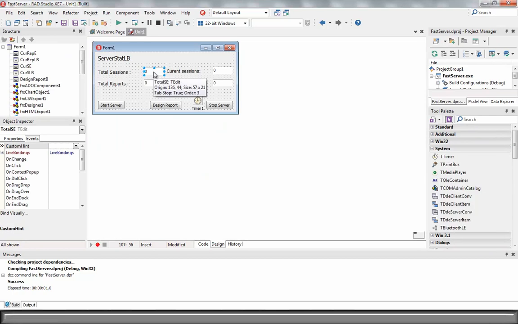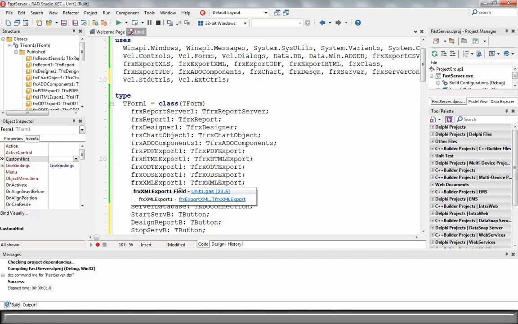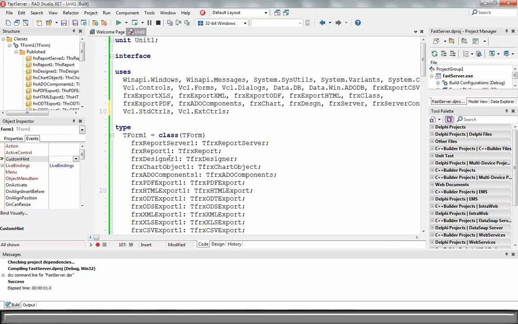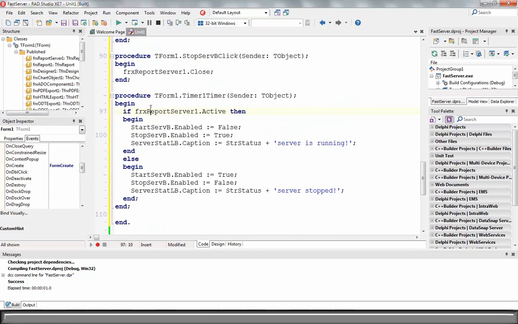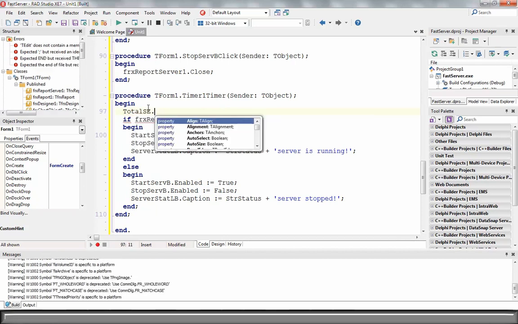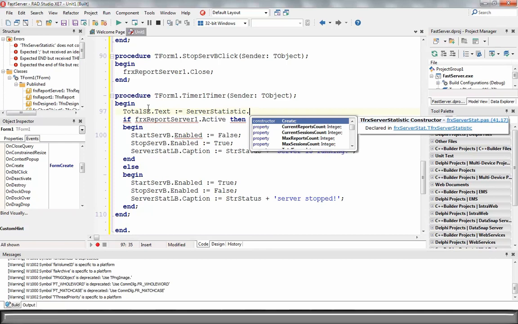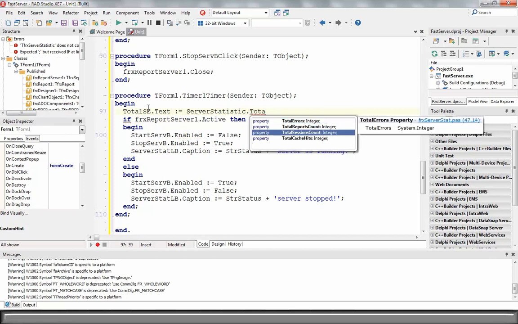Now we want to output some statistics about the server. For this we need another FastReport module, because the statistic information is defined in this module. We need to include FRX server statistic. Now we can use the server statistic variable and output some information about the statistic to our edit boxes. This will be for total session count: server statistic, and total session count.